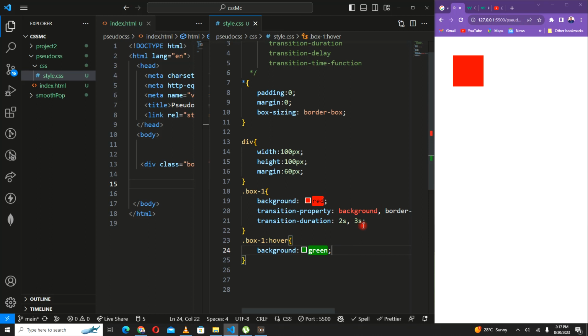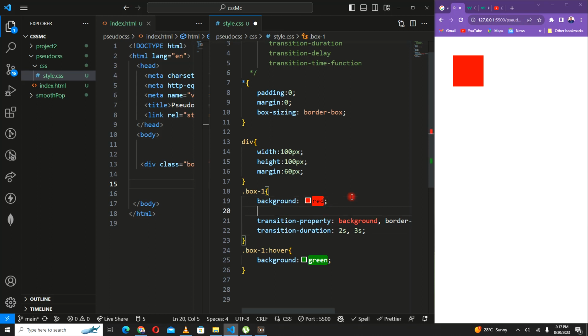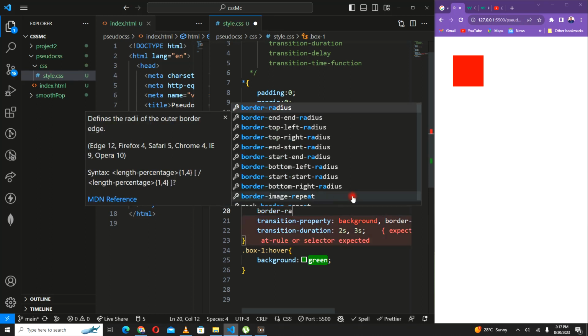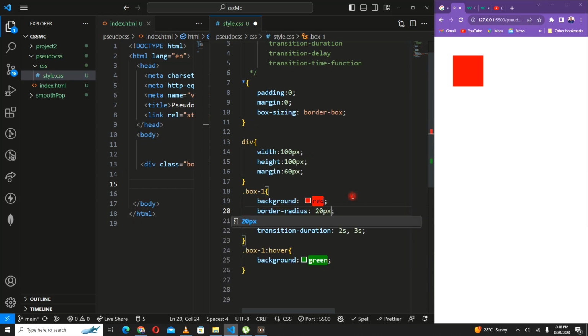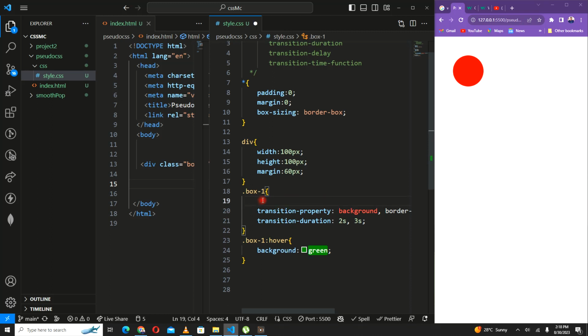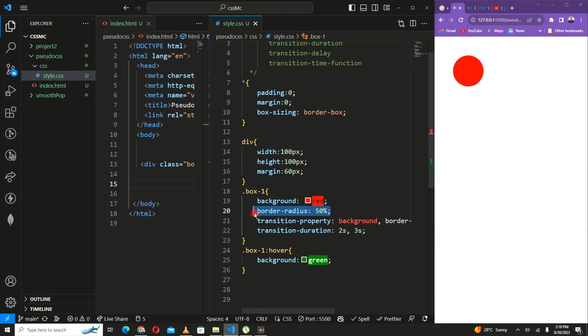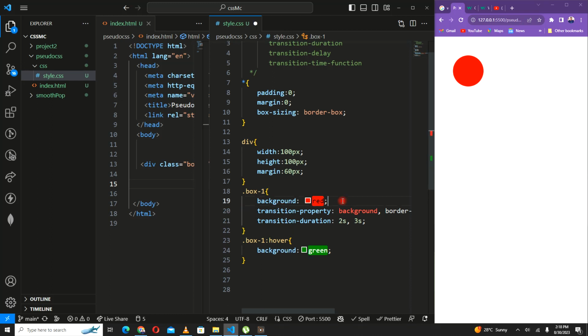We've not defined what to say it should happen. So if we had defined border radius here, that would have also been a different thing. Say border radius 20 pixel or 50%. You can see, right? Just because you refresh the page, right? So what if I don't want this to happen during refresh only? I want it to happen when I hover.